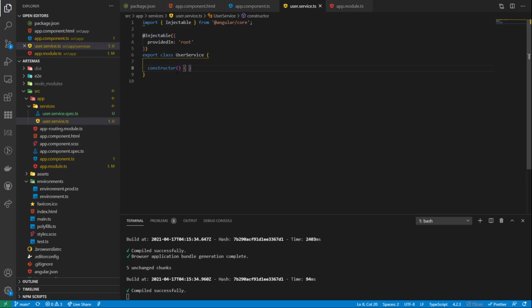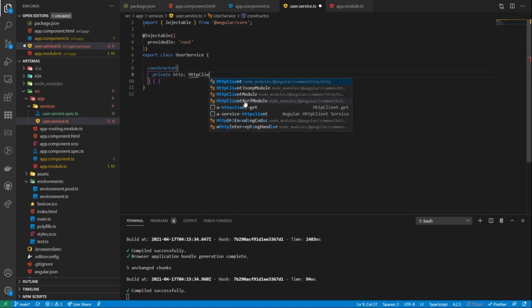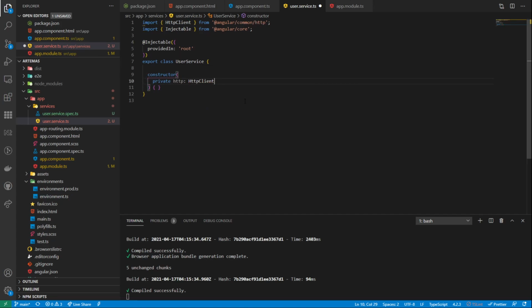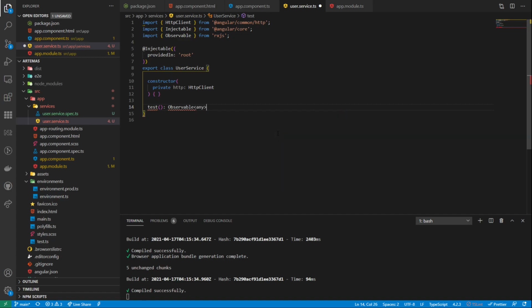Now back in here, in this constructor, this is where we're going to create our HTTP variable that we'll use to make requests. So it'll be HTTP client. Awesome. So for now, let's just create a test function. Now this is going to return an observable. We'll just say type any.